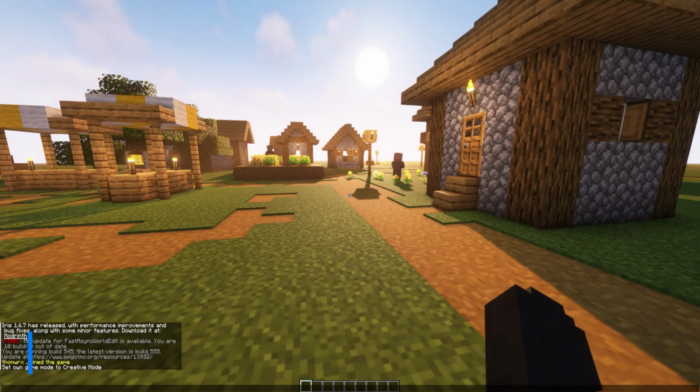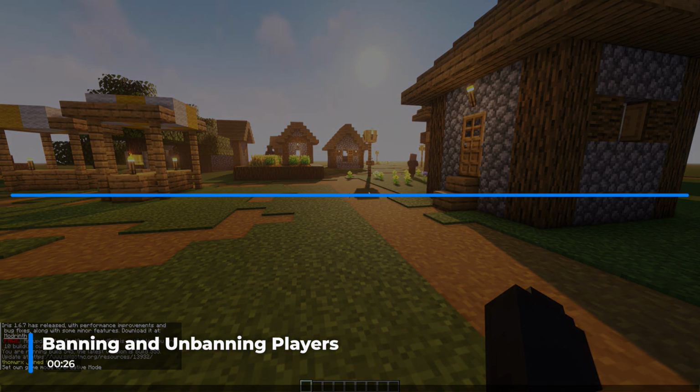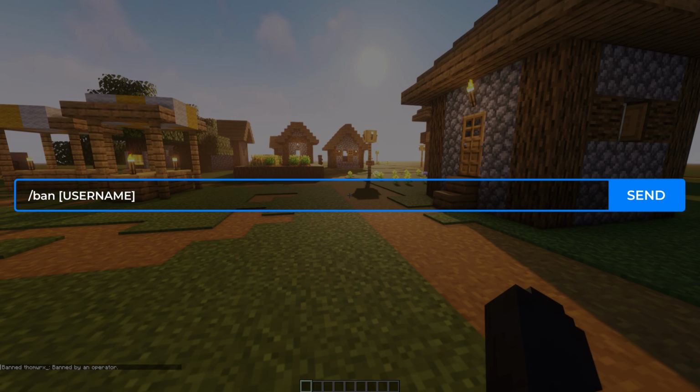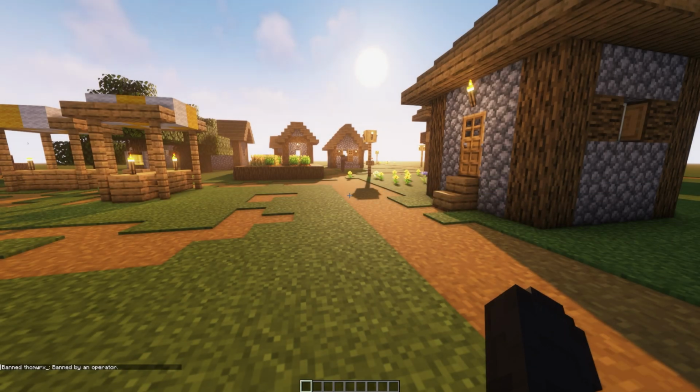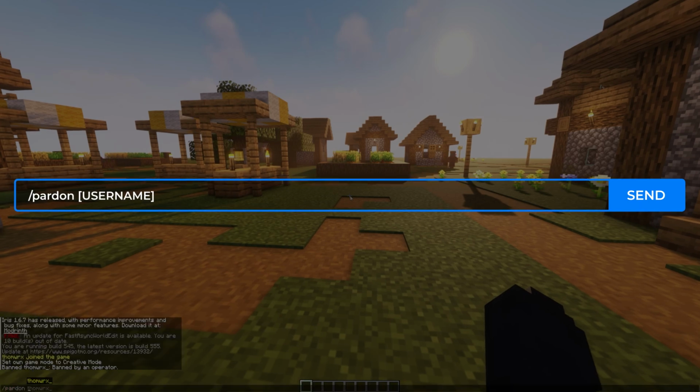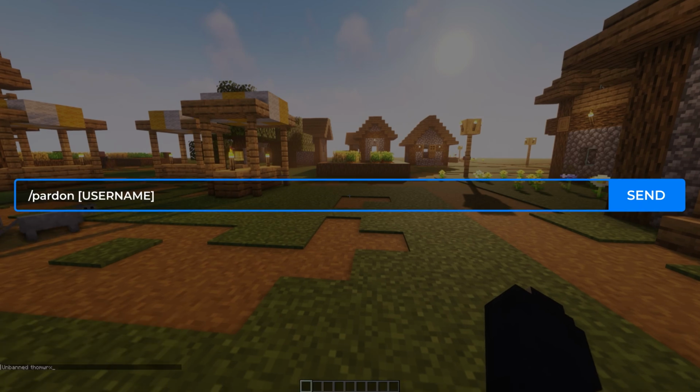Now that you're opped, head into Minecraft and connect to your server. Here, simply type /ban and then the player's username you'd like to ban. This will ban them. When a player's banned, they will not be able to connect to your server again on that account until unbanned. To unban a player, you can type /pardon and then the username, and they'll successfully be able to connect once again.